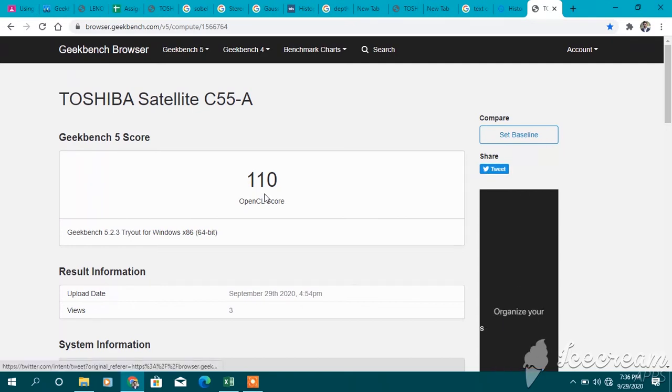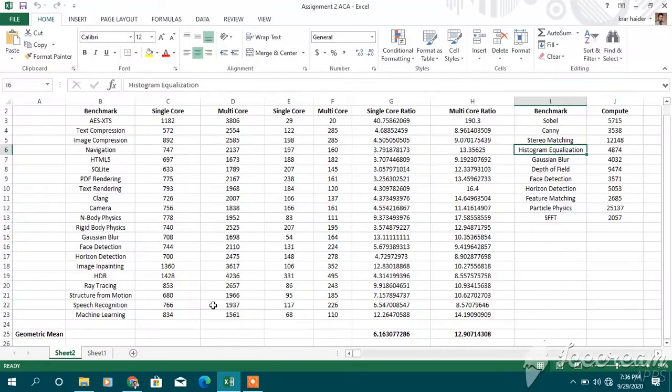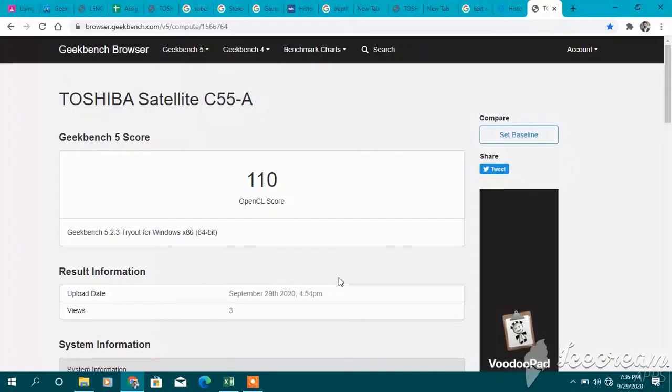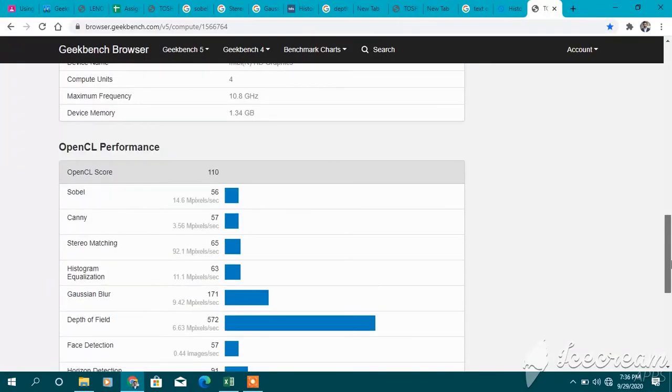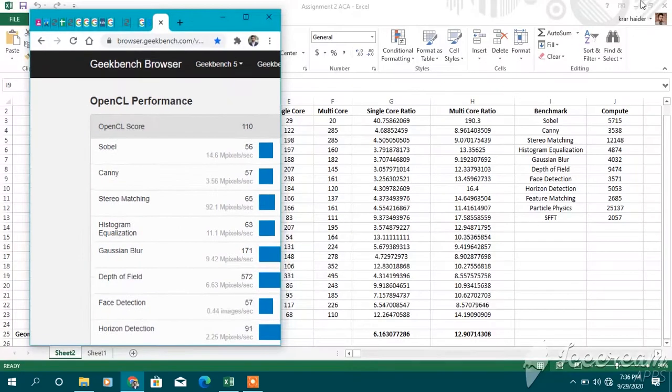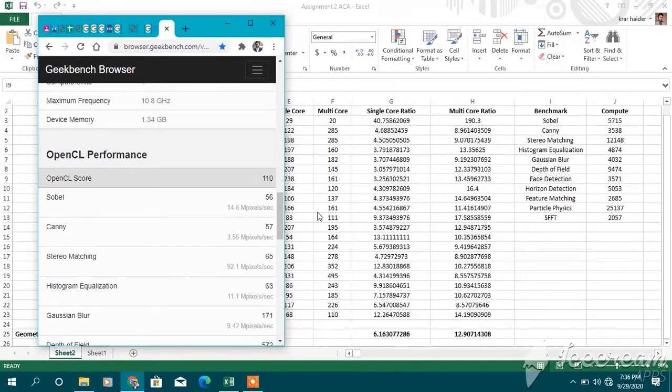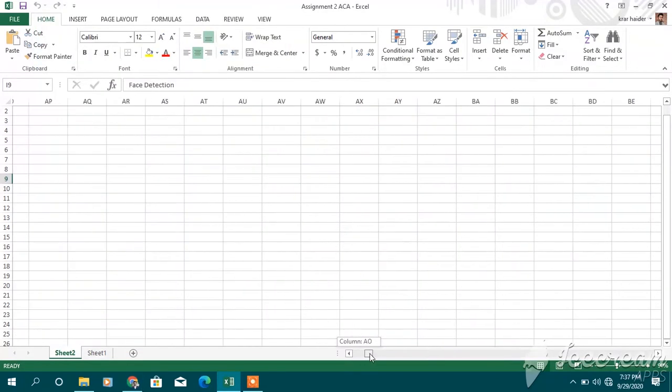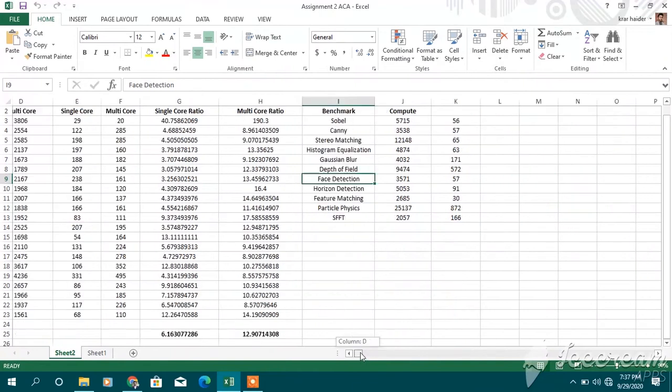I have to put all of these values on the Excel sheet to find some ratios and find the geometric mean of all of these values. First, I have put all of these values here in the benchmark column, like Sobel, Canny, stereo matching, Gaussian blur, depth of field, face detection, all the values which I got from this website. You can see that these values match here. These are my values which I computed.